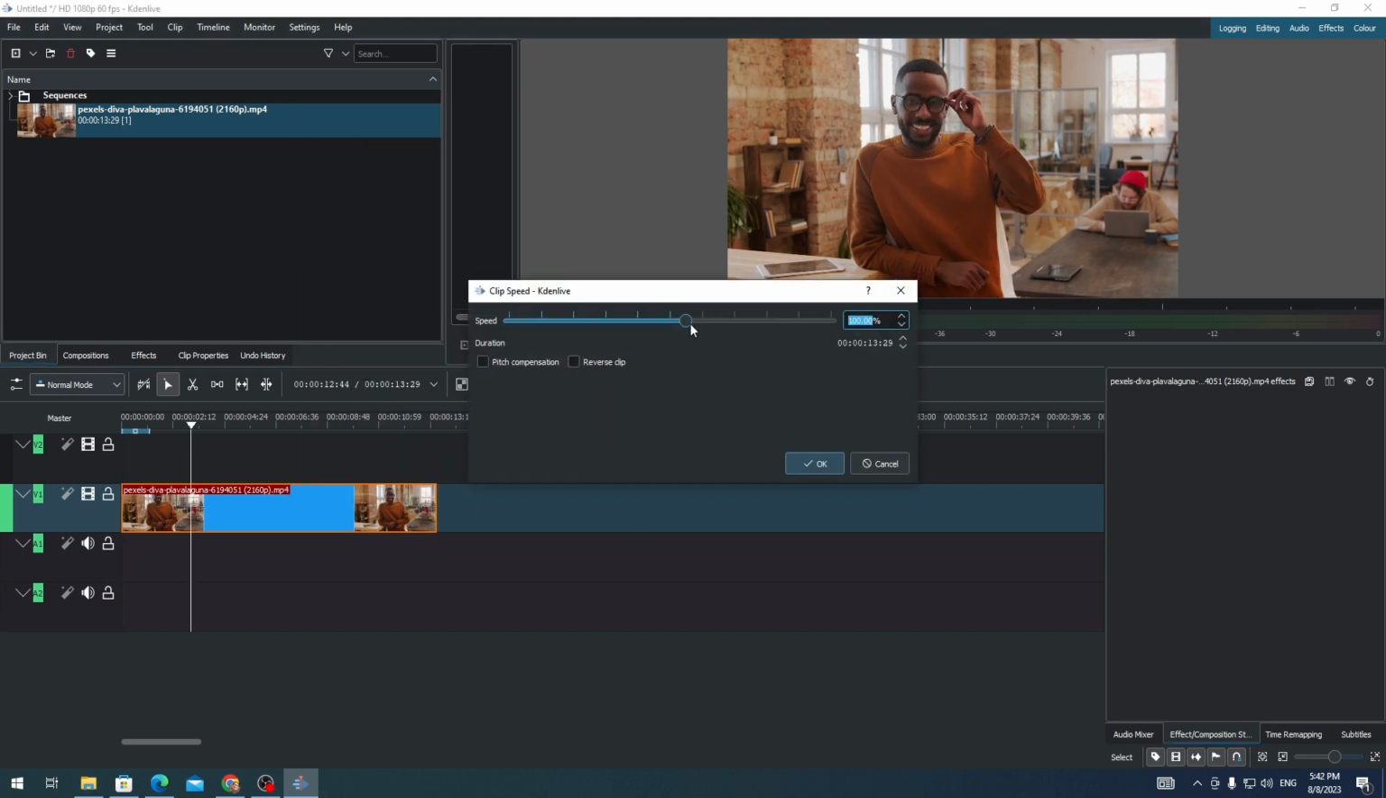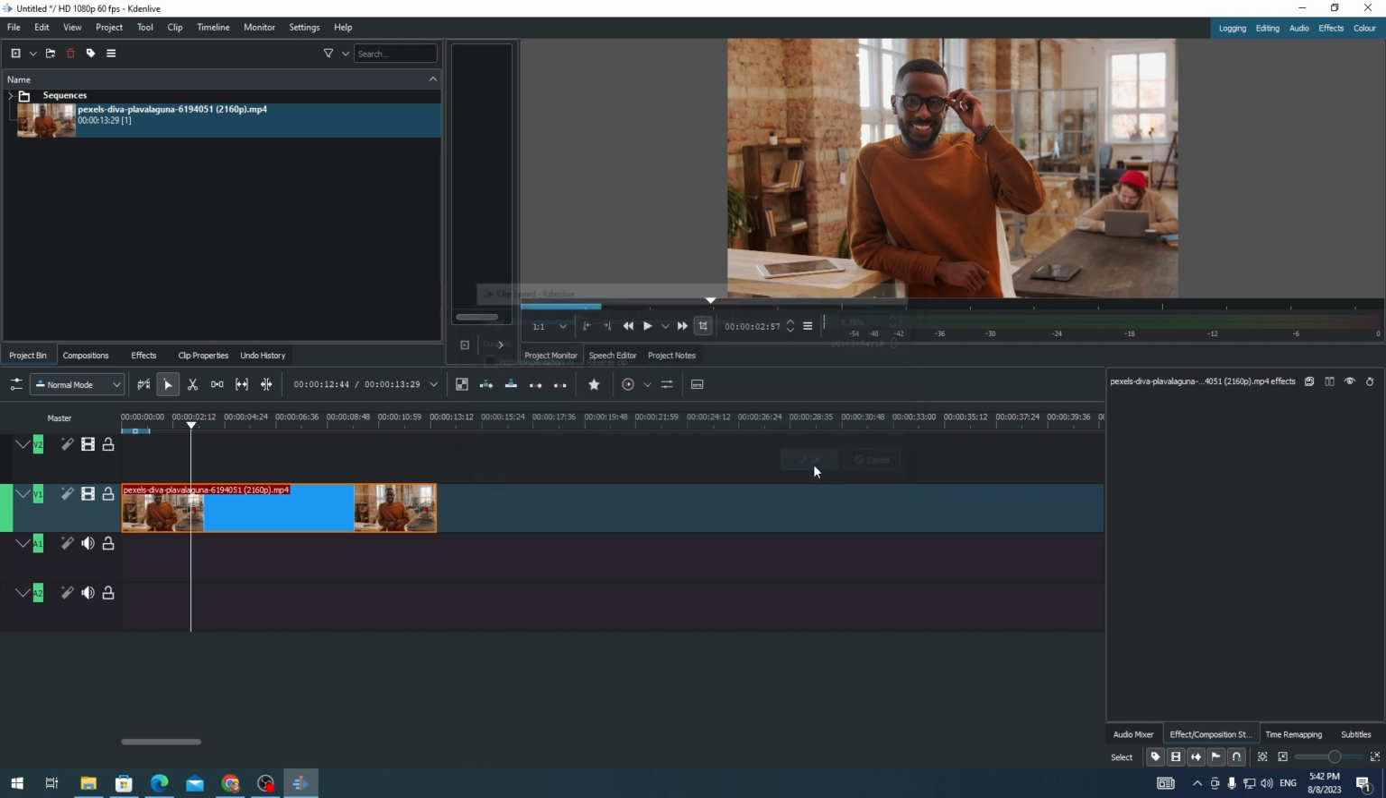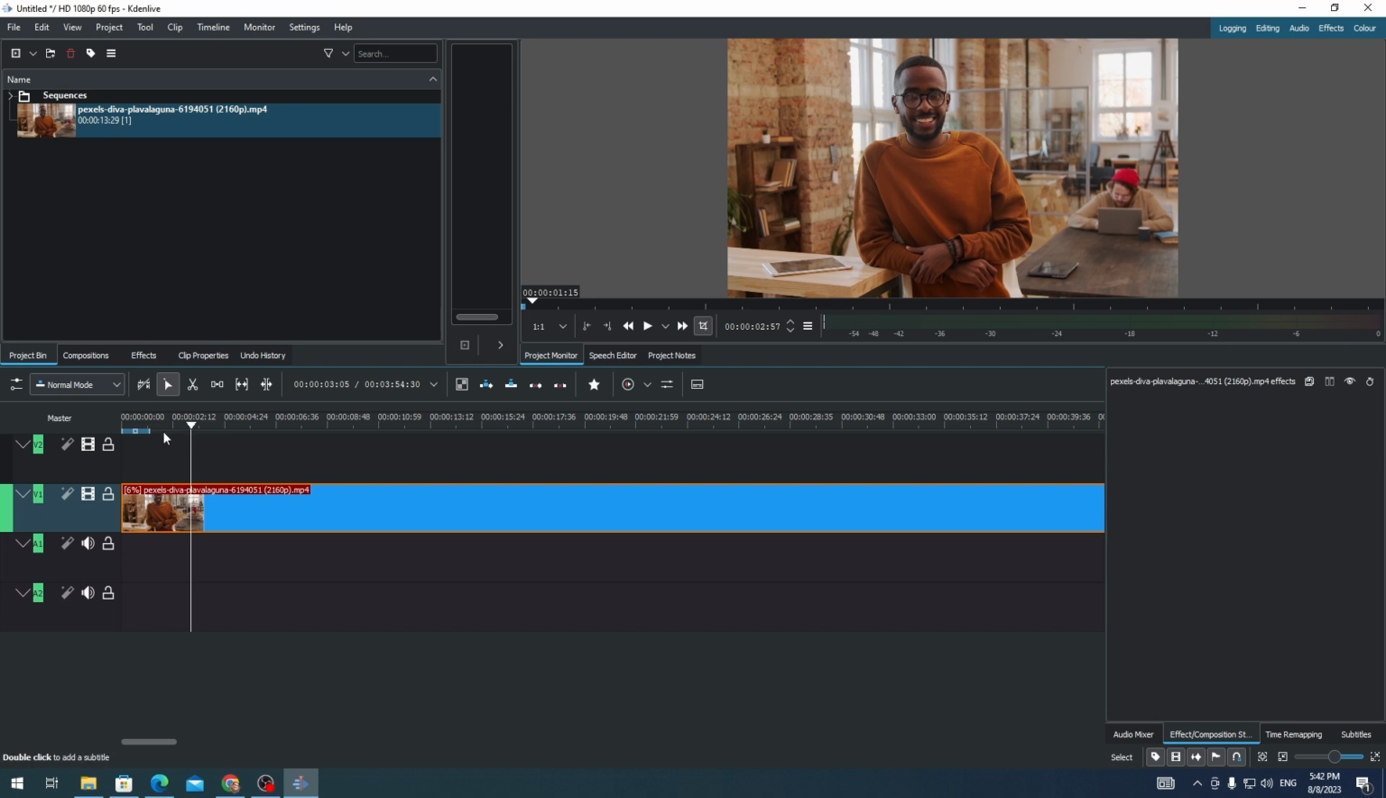In this pop-up window, you can actually adjust the speed of your video. If you want it to be fast, you can adjust it to a higher level. But if you want it to be slow, you can put it on a lower level. For example, I want it to be on this speed. Just click OK and let's check if the video is slowed down.